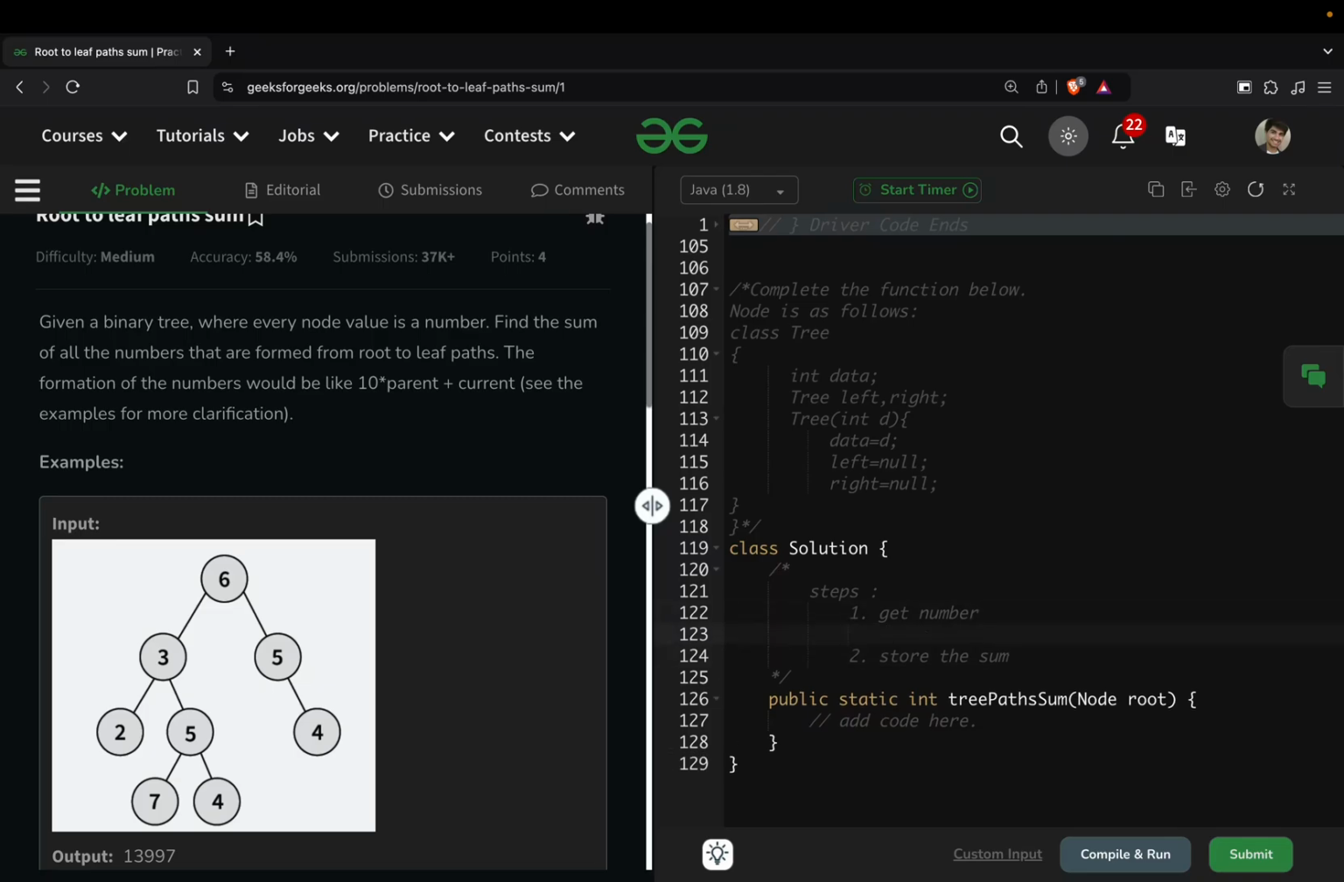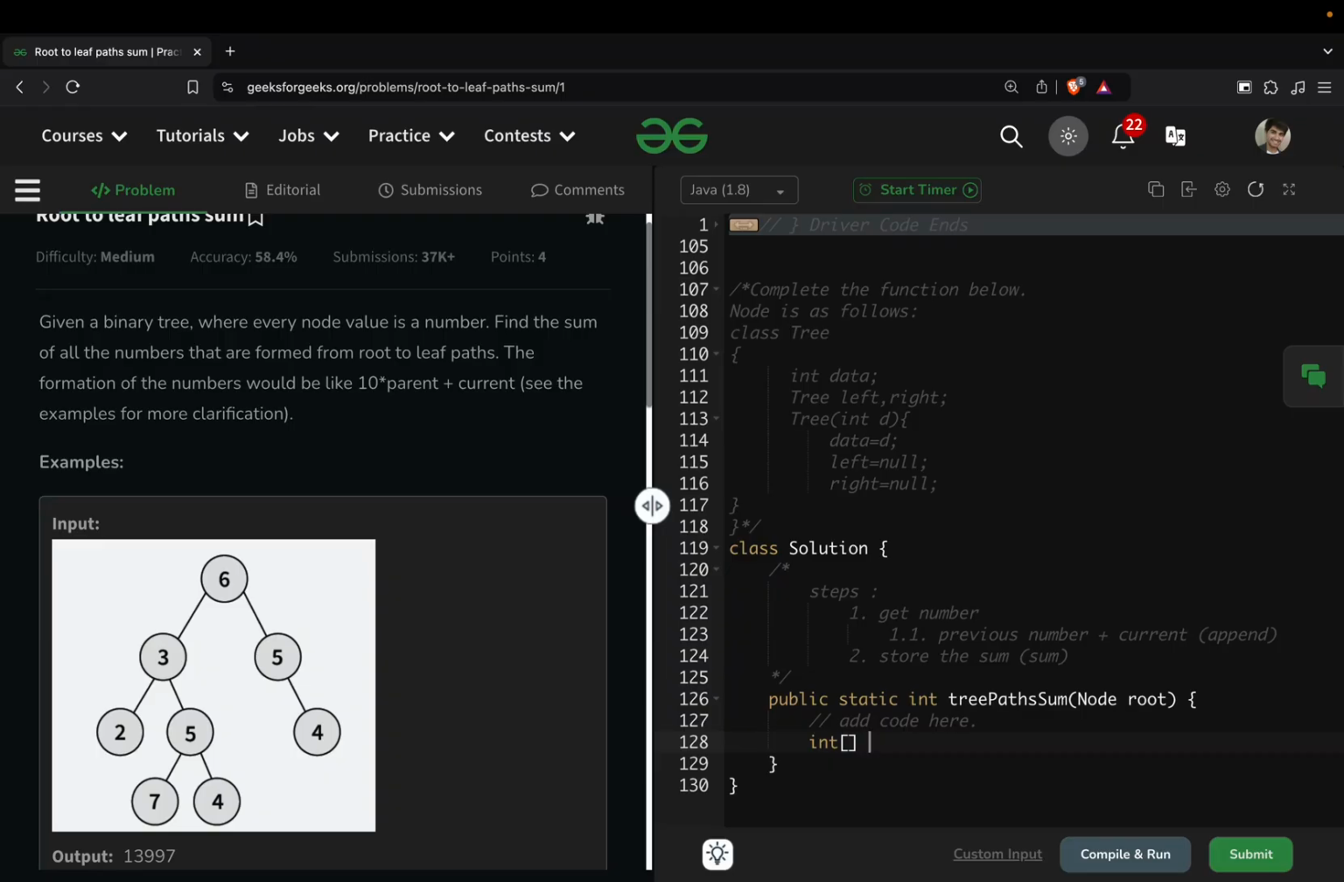Getting the number is quite tricky, or I must say quite prone to error, because we need to get the number and append the new number. So previous number plus current plays a very important role. Append, I'll just say append, and within this we need to just sum. So let's take a sum which will have only one integer. Now this sum is responsible to store the sum.